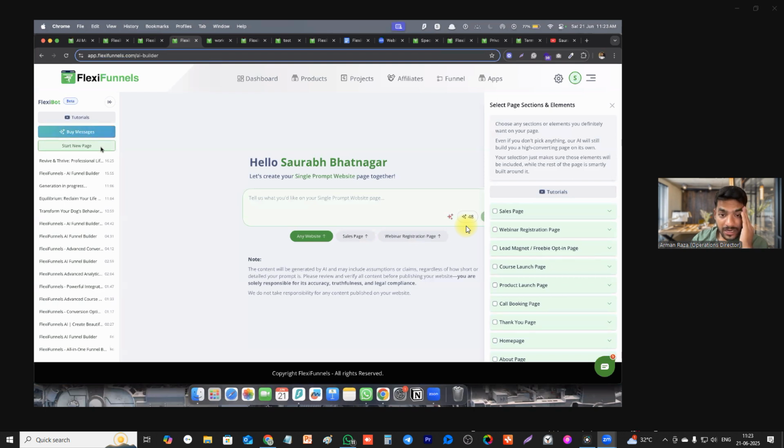So you need to click on start new page. You need to select the single prompt website. And once you select single prompt website, you will see this little box here, which has a number on it. Whatever the number is on your account, that is the number of credits that you have right now. To different users, we have offered different numbers of credits, depending on when they purchased FlexiFunnels. All our old customers are getting a specific number of credits.